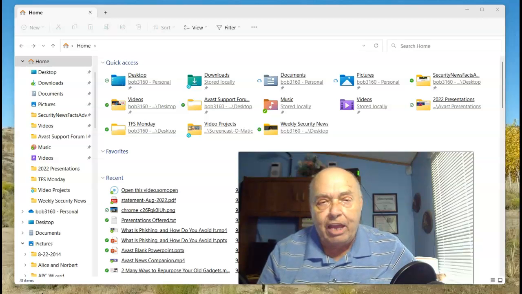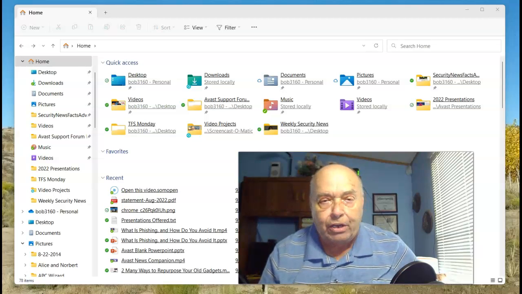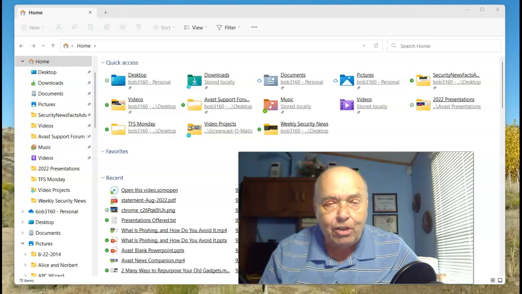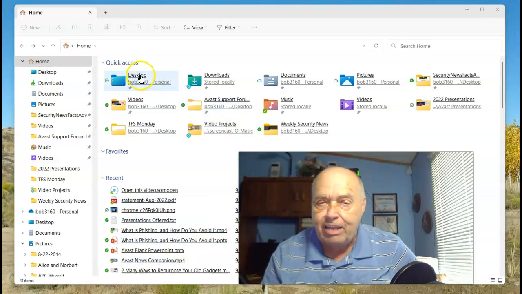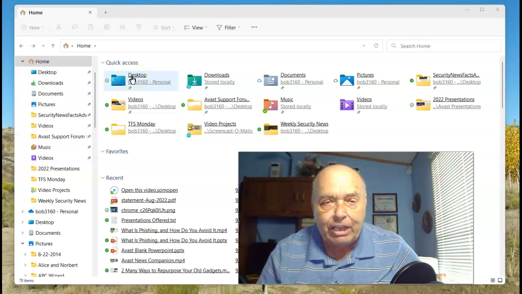In Windows 10, when you did a right-click, all your options were in front of you and you picked whatever you wanted to do with that item. In Windows 11, things changed. Let me show you what I'm talking about. Let's take desktop, for instance, and do a right-click.